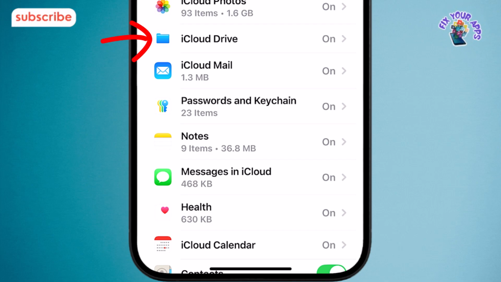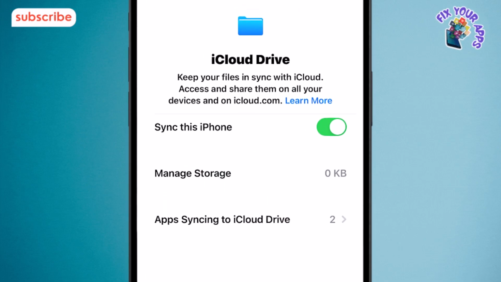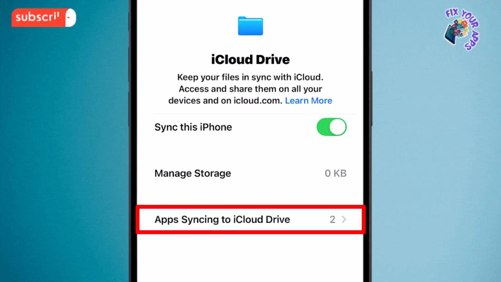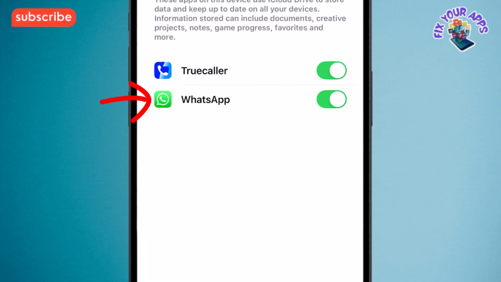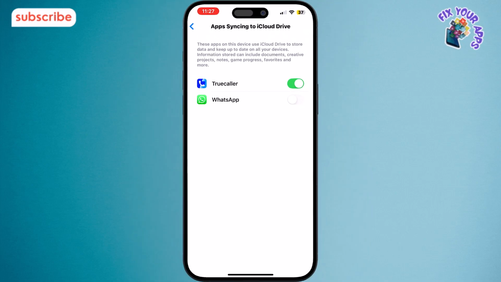Step 5. Tap iCloud Drive. This section manages which apps can store or sync data through iCloud Drive. Step 6. Tap on apps syncing to iCloud Drive and toggle off WhatsApp. This disconnects WhatsApp from iCloud Drive, stopping call log syncing.